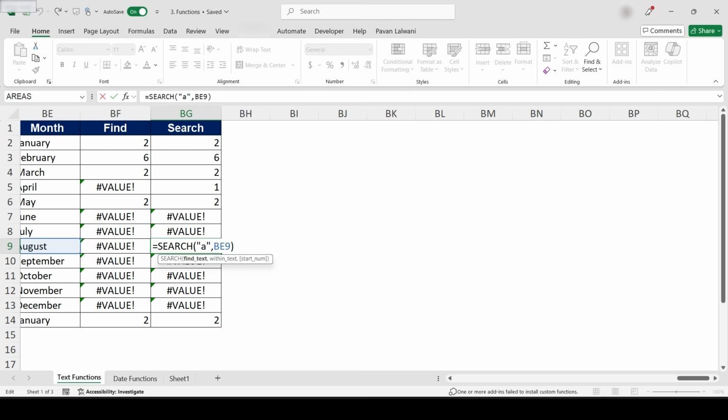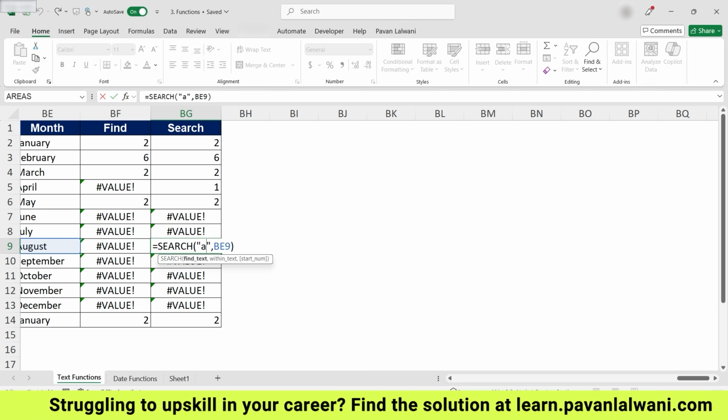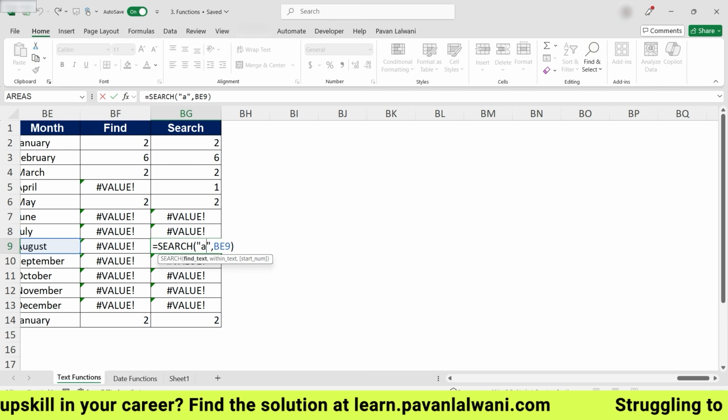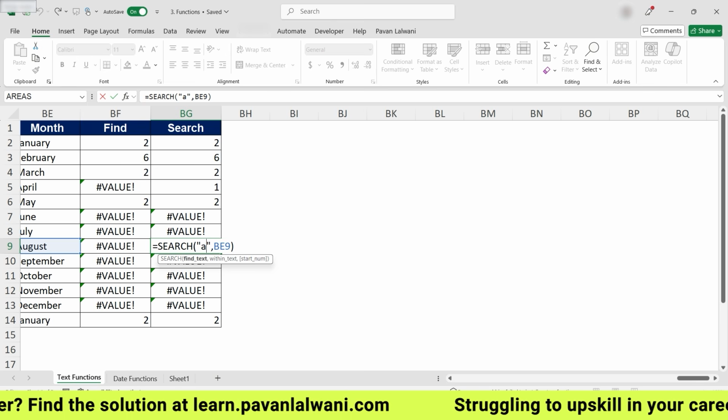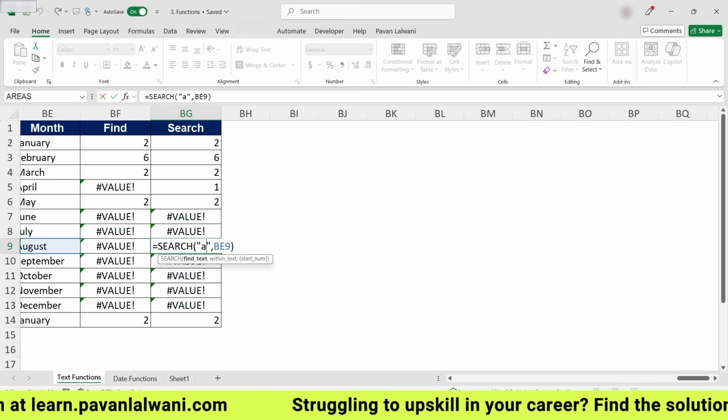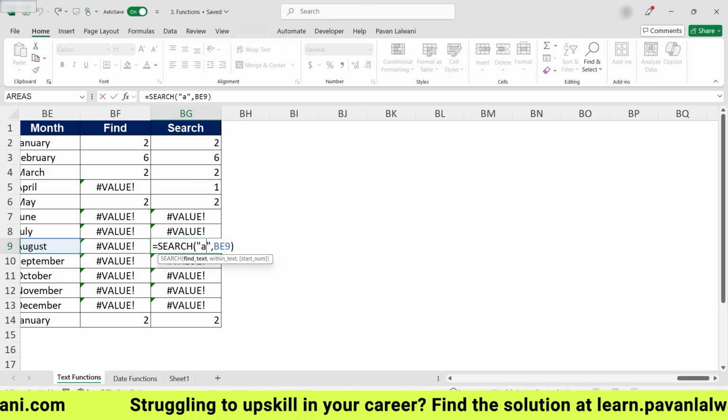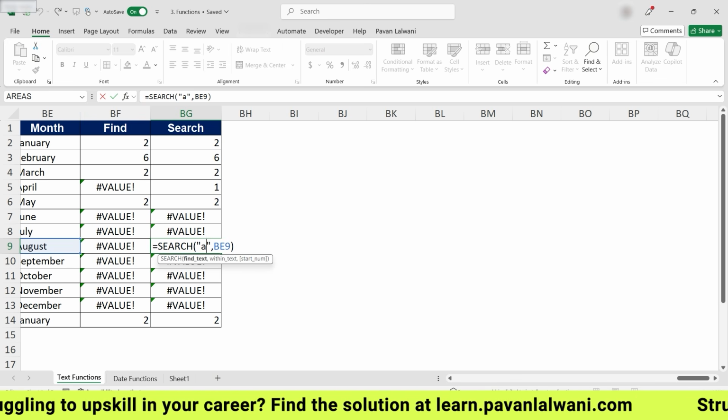If you observe the function in both places, it was the same. If I double click in this location, it was the same function. But search is not a case sensitive function. Find is a function which is case sensitive. So this is the difference between find and search. Now you might have a question, why do we need find and search functions? Find and search functions are not used directly, but they are used inside nested functions. Let me show an example here.